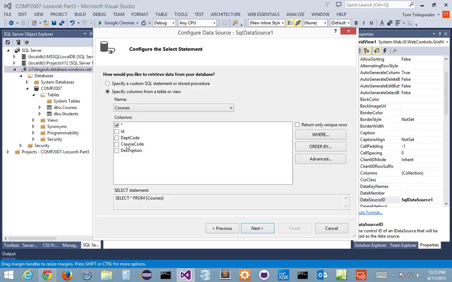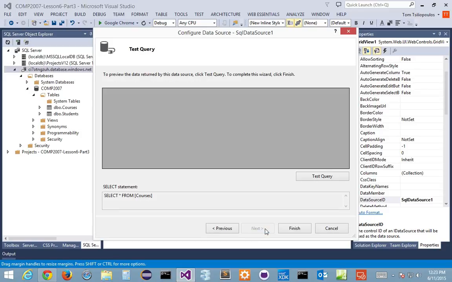Next. Now I want to choose courses. This is correct, and everything. If you choose this one, that's everything. And look, this is the actual SQL statement: select star from courses. And then I'm going to press next, and finish.